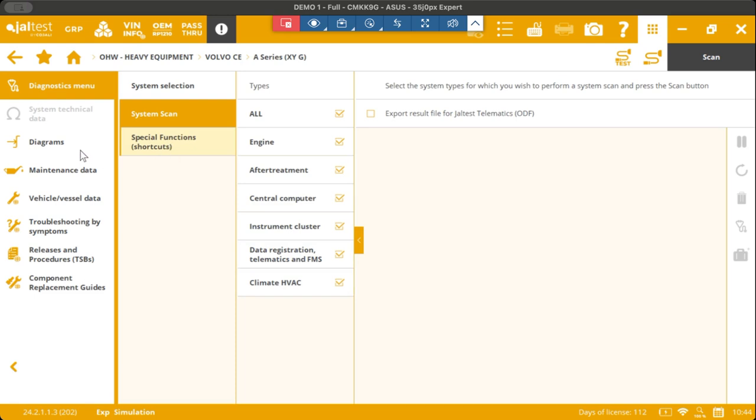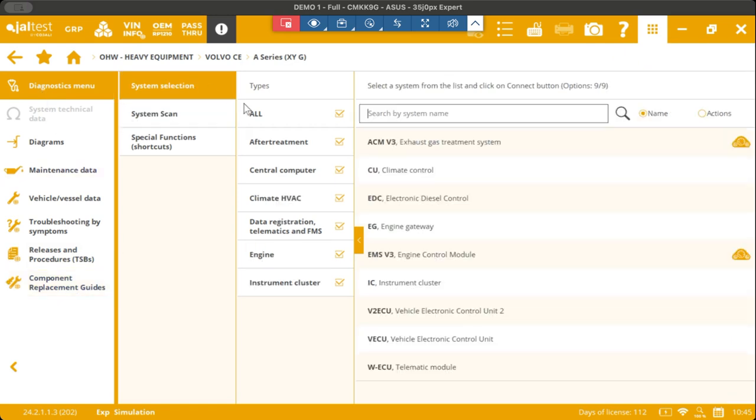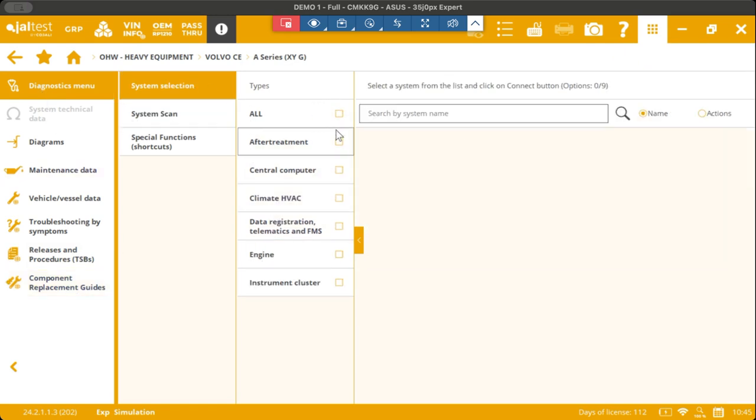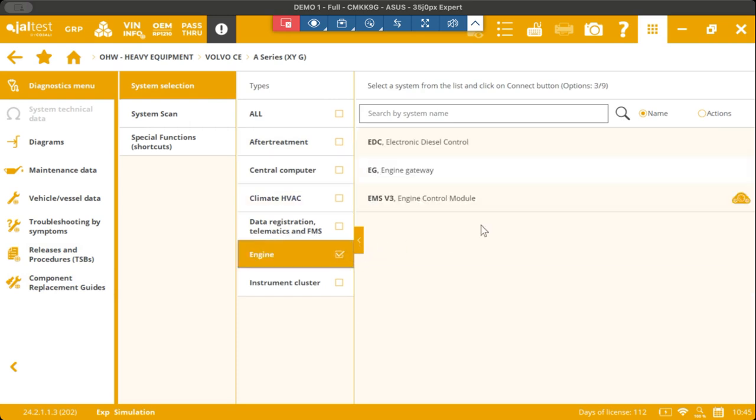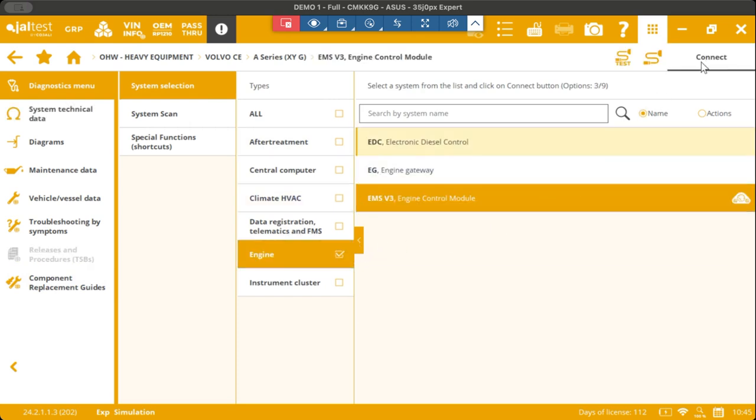On the far left, you'd see that you can see the wiring diagram, maintenance data, the vehicle vessel data as well. You can troubleshoot by symptoms, which is a very helpful tool if your mechanic is new. Some releases and procedures, that's TSBs, and then components replacement guides as well. So let's have a look at the engine first. Let's go ahead and select that and see what connectivity we have available.